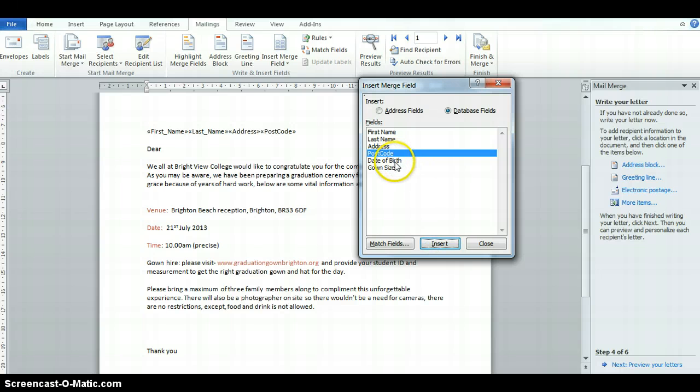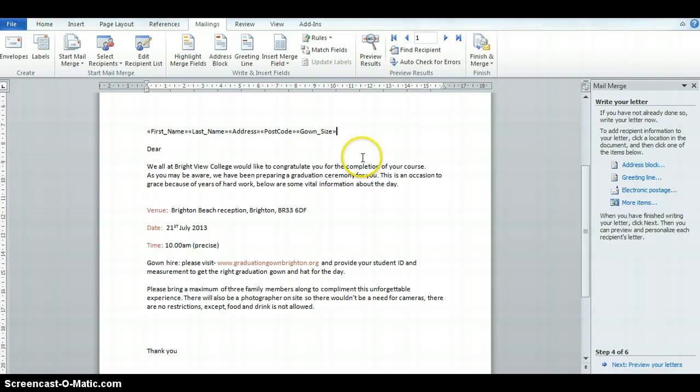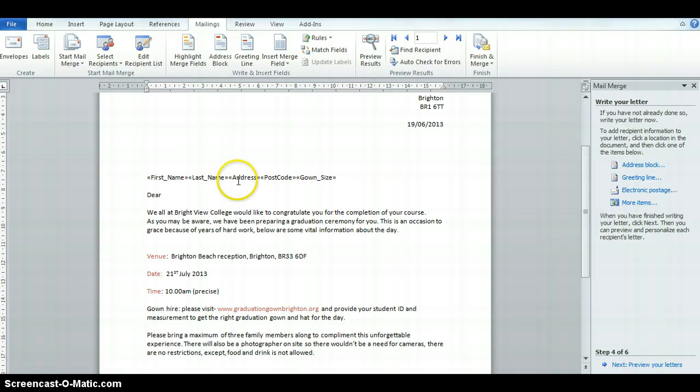Date of birth is not needed, so I will leave that section. And gown size, I might make use of that, so I'm going to add that onto the page. If I decide not to, I can delete this later. So I will say close it. Alright, and all I have to do now is organize my letter.